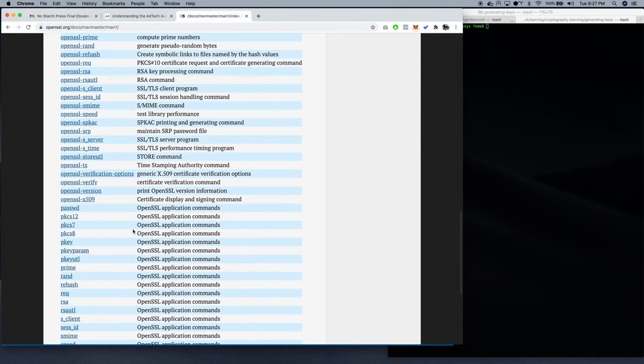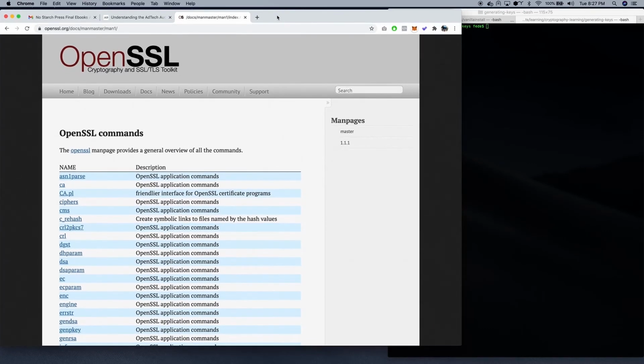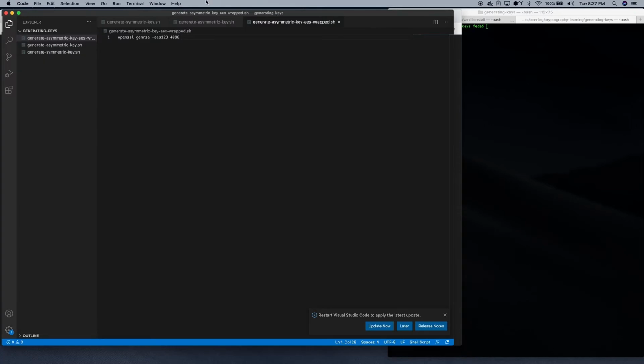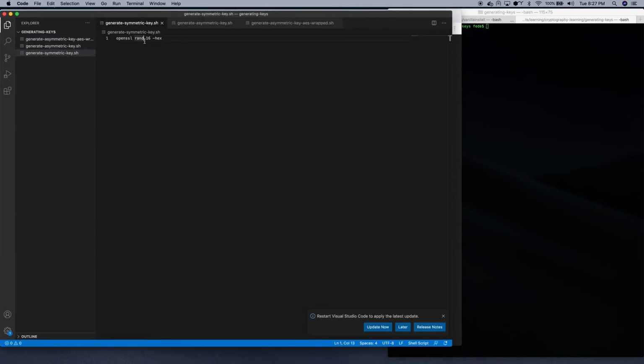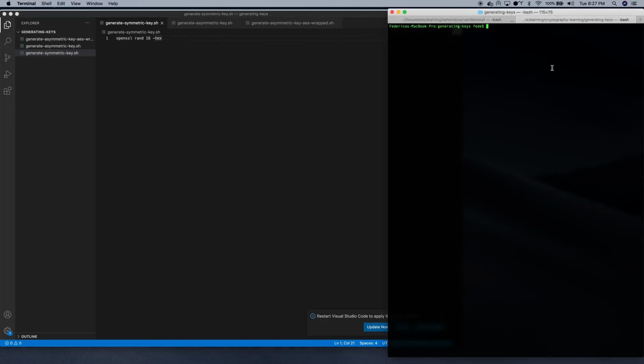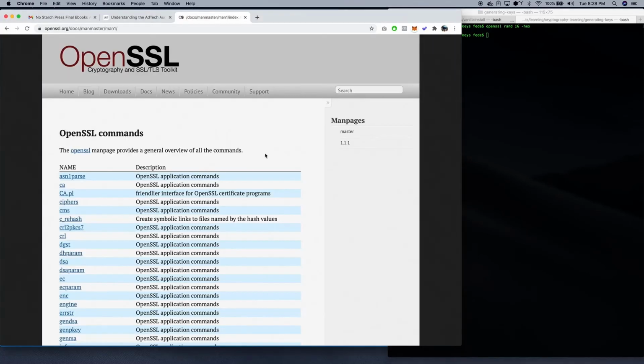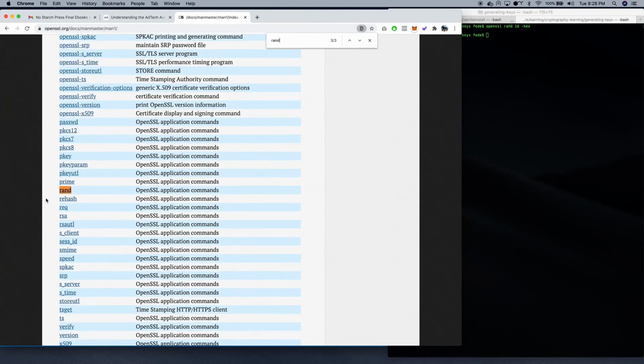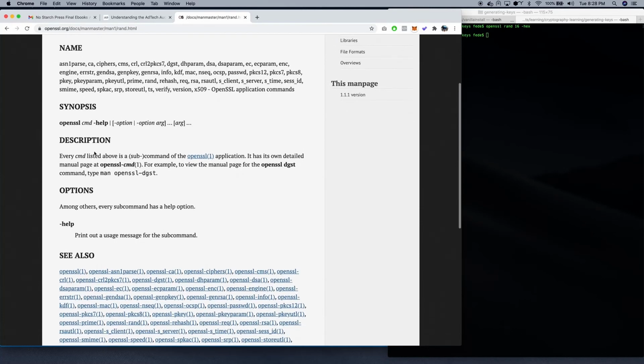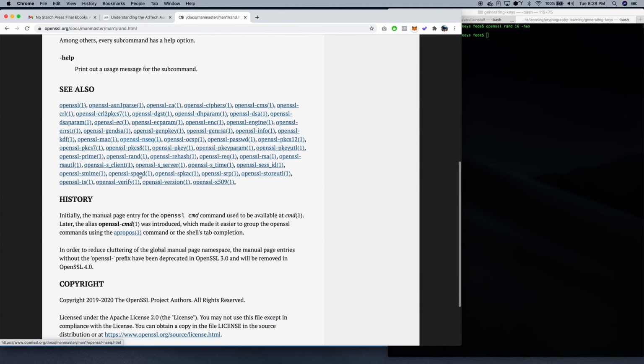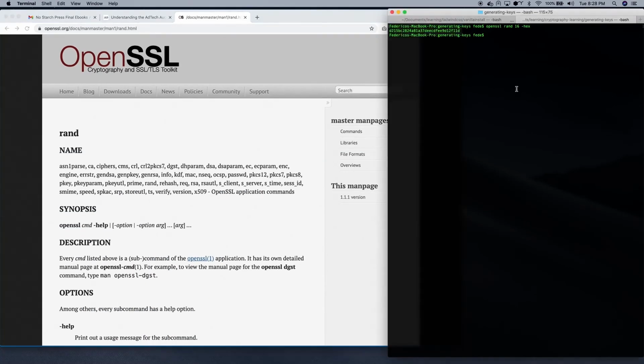I already have the scripts here. Let's try the first one, generate a symmetric key. We said that to make a symmetric key, we just need to output random bits, right? So let's do this: openssl rand, which outputs random numbers, 16, encoded in hex. This gives us all these random characters. Obviously we can go here and see exactly what rand does.